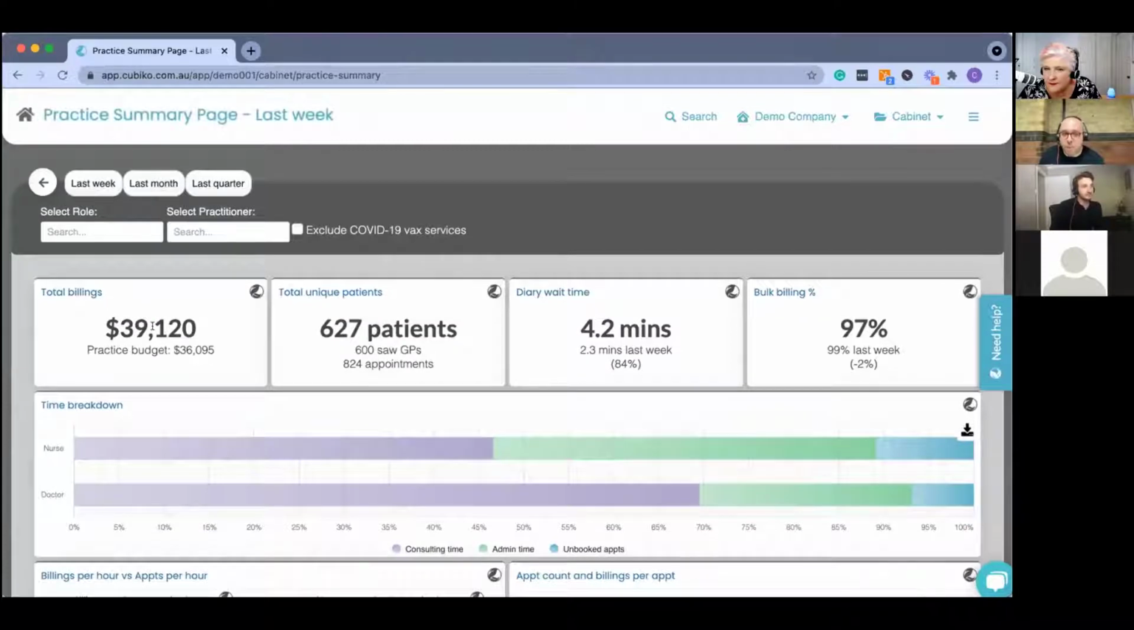But we start with the all important what you bill. And then below this, we actually give you the ability in Cubiko, and if you're building something for your customers yourself, this is really important as well, we let you set budgets and targets for nearly everything. So last week, this clinic billed $39,000. Was that a good number or a bad number? Who knows? So by putting budgets and targets with data, it actually makes it really powerful.